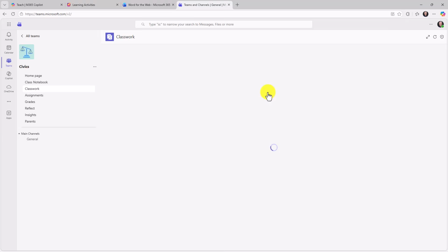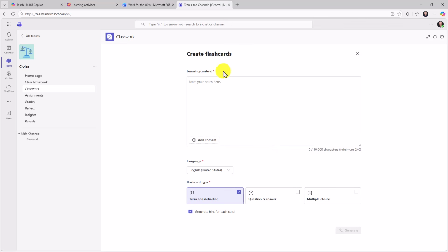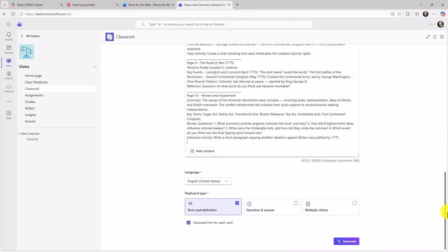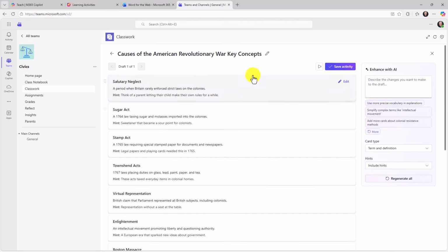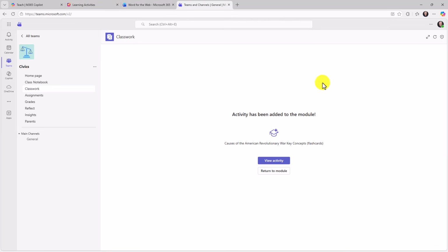So I click here. This allows me to create content, so we'll do the same as before. All my Revolutionary War content. Down at the bottom, we'll just leave this terms and definitions. We'll click Generate. Great, all my flashcards are created. Choose Save Activity. And now this has been added to the module, and I'll return to the module.